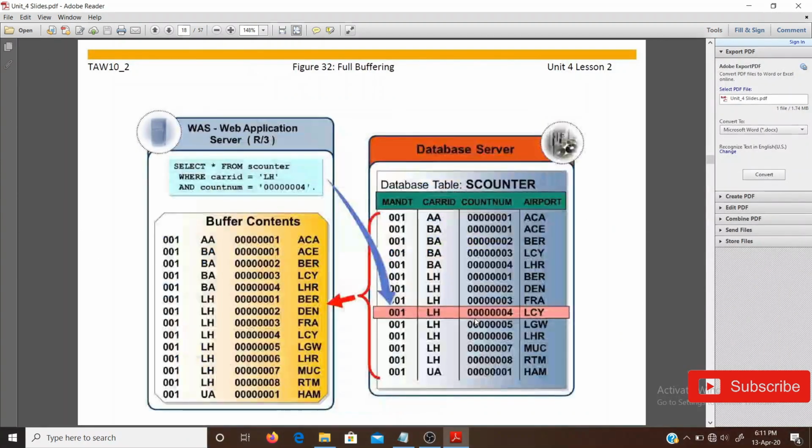Come to the next slide. Now you can see this is the first kind of buffering. This is called full buffering. Full buffering means that a table is either completely buffered or not buffered at all. In full buffering, when a single record is accessed, all the records of that table are also loaded into the buffer. That means whether you are accessing a single record or multiple records, the whole table will be loaded into the buffer.